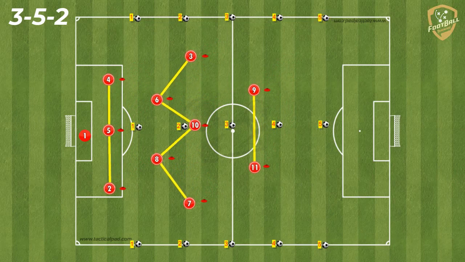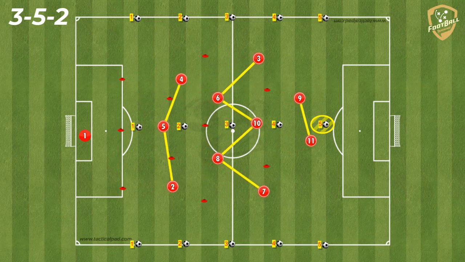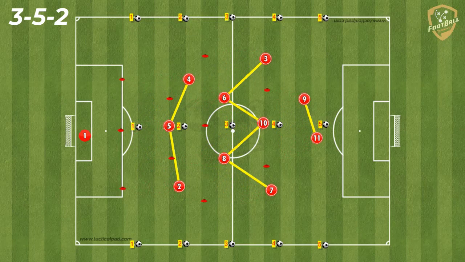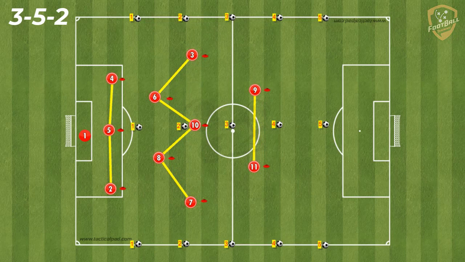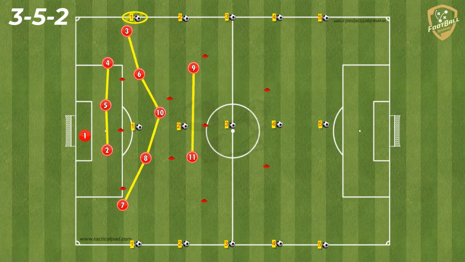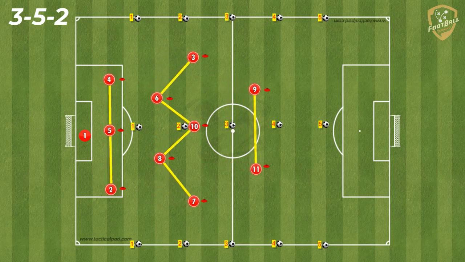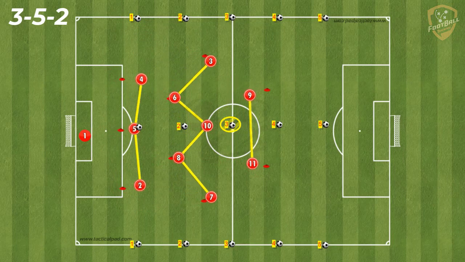This system is generally used with 2 strikers, a center striker and a second striker, although some teams can choose to use only a center striker. The 5 midfielders are usually composed of 3 central midfielders and 2 band players, although a single band player and a 4th central midfielder can also be used.